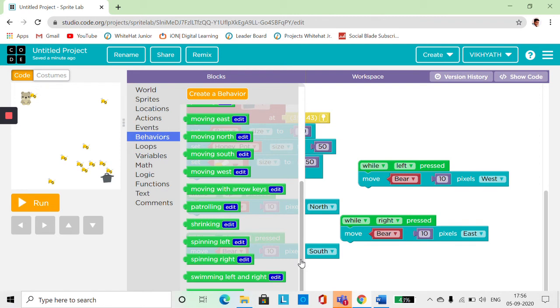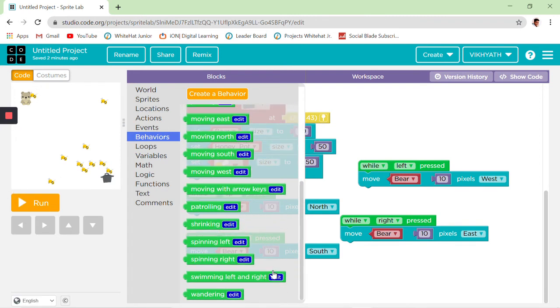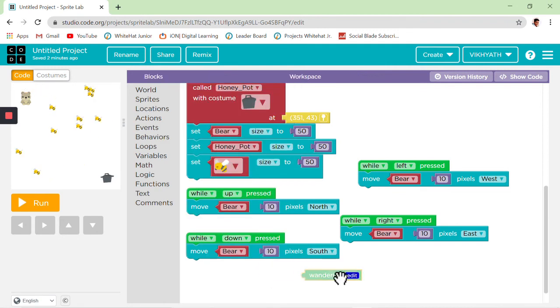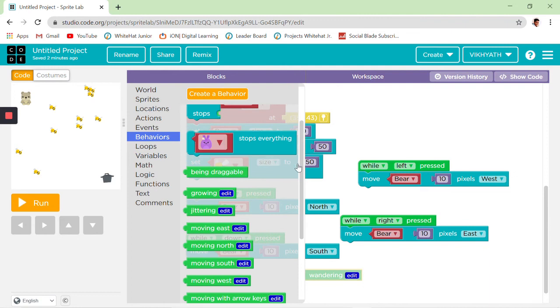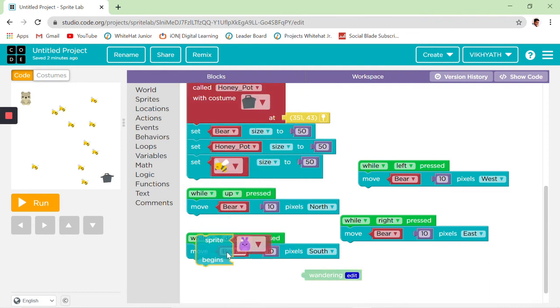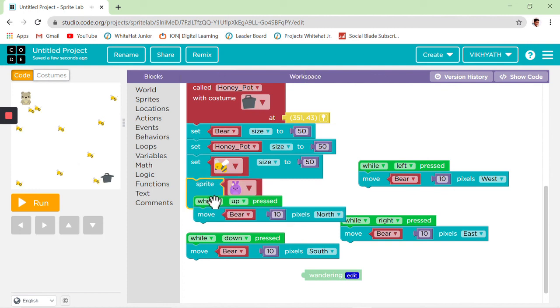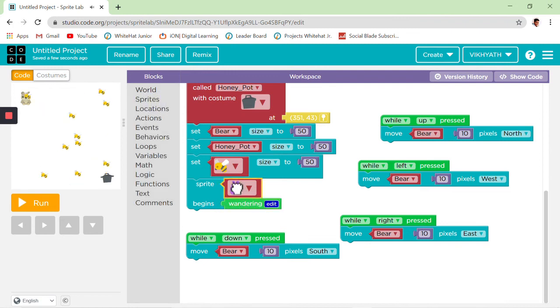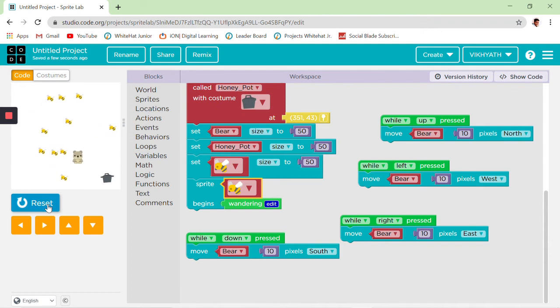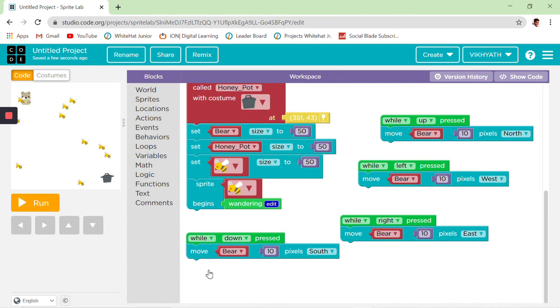I'll just hide my toolbar. So I have hidden my toolbar. So here you can see wandering. So you're going to leave it there, and now you're going to sprites, behaviors, and you're going to use the sprite begins. You're going to drag this up. Okay, so you're going to do this, and you're going to move this, and you're not going to move that. You're going to just click on these. So now let's see what happens. So as you can see, the bees are moving.